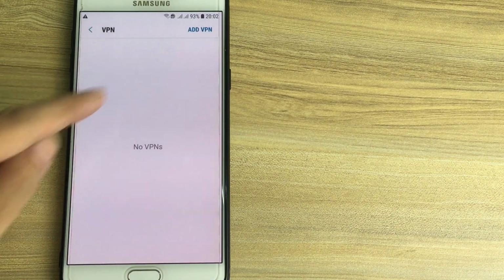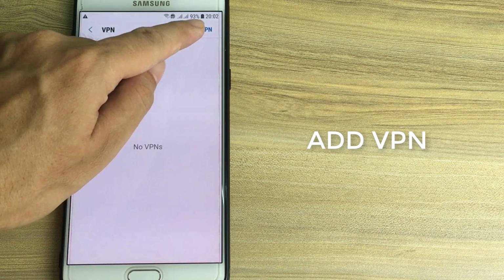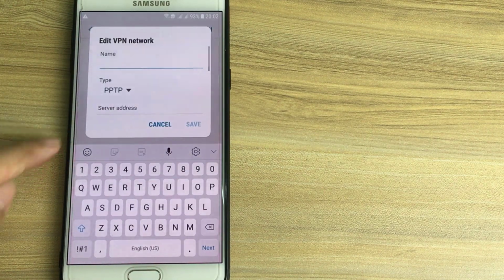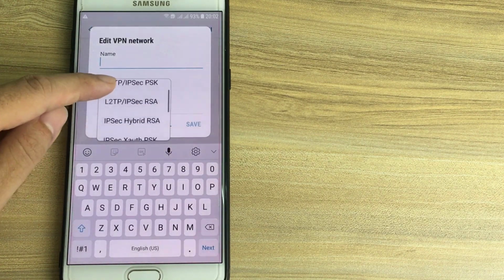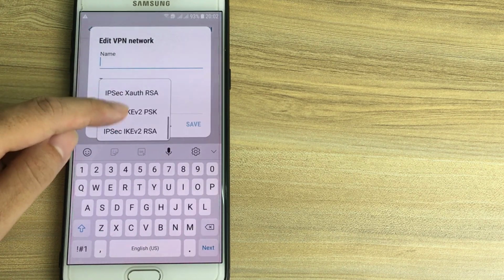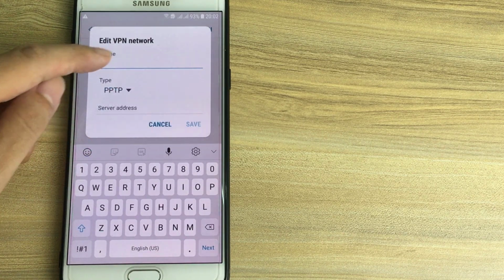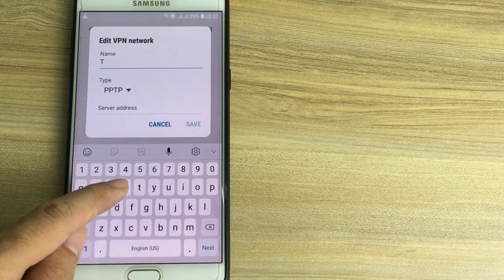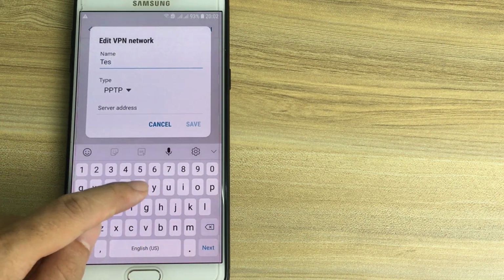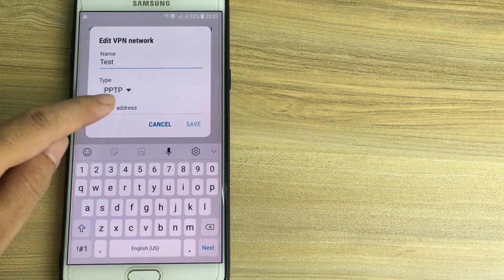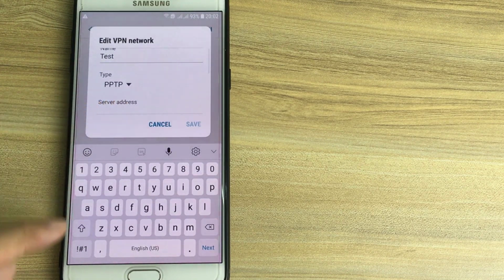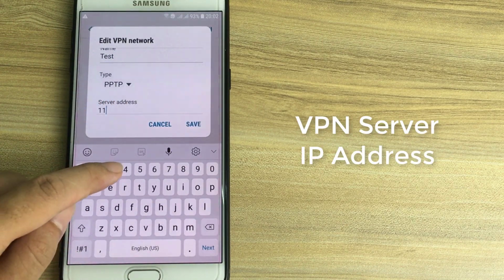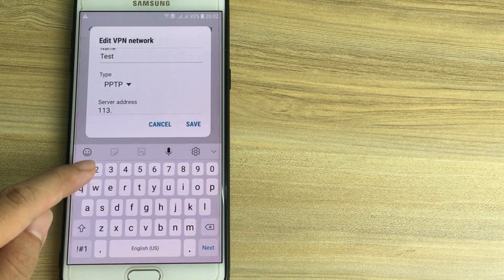On the top right corner, tap ADD VPN. Fill in VPN details such as VPN name, VPN server, etc. Select the type of VPN to add. Your network administrator will provide you with all your VPN information. Simply select your desired protocol and enter all the information. The required settings will depend on the type of VPN selected.